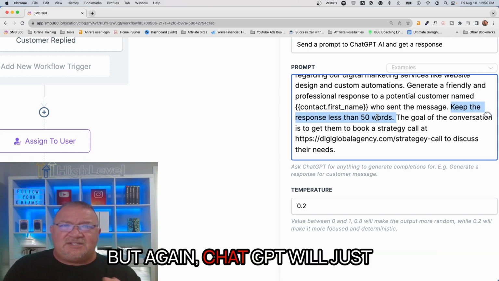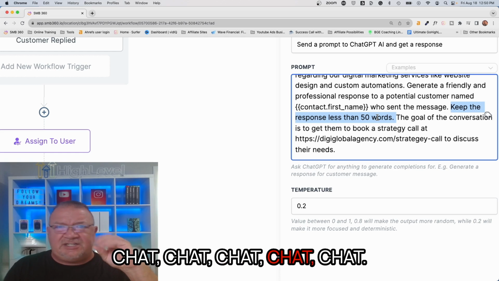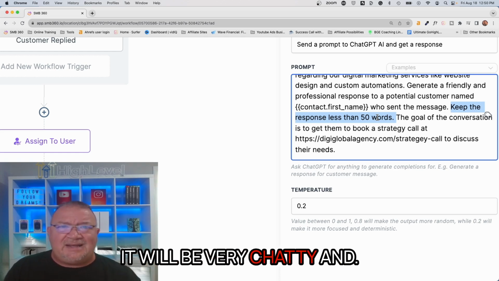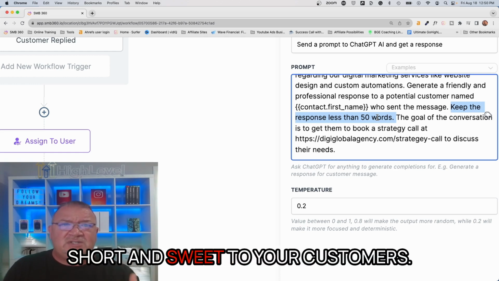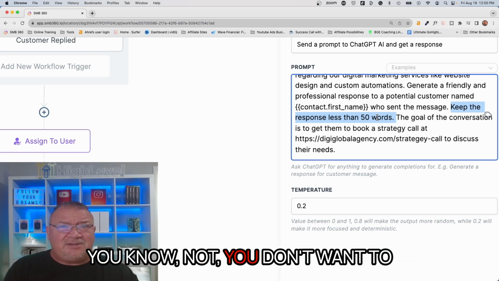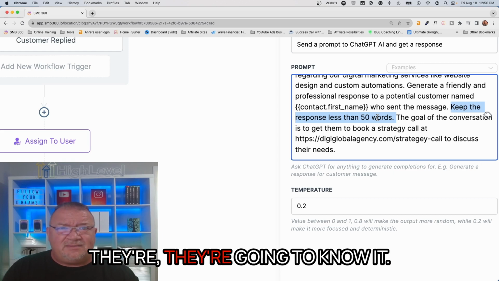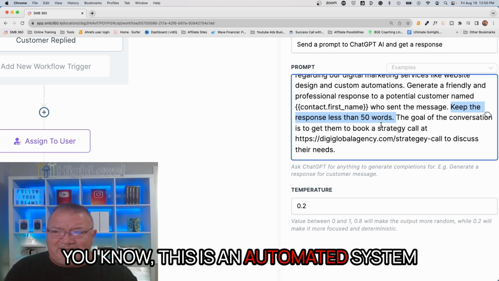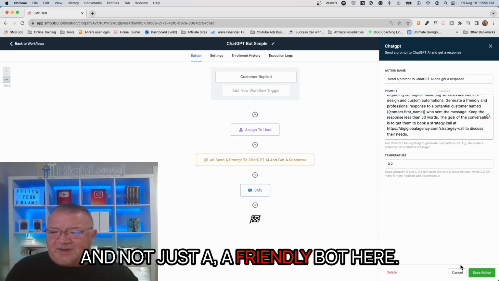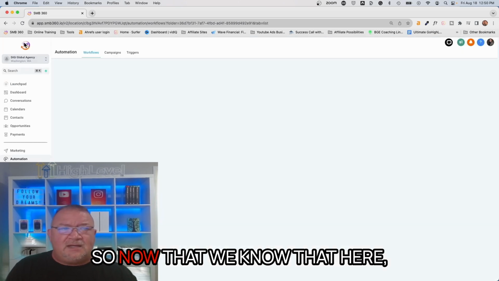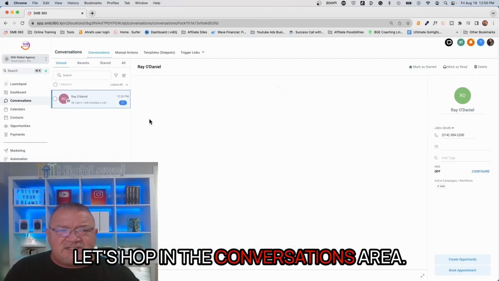But again, ChatGPT will just chat. It will be very chatty, and you want to keep the messages short and sweet to your customers. You don't want to send them 4 paragraphs of information to read, because then they're going to know this is an automated system and not just a friendly bot here. So now that we know that, let's hop in the conversations area.